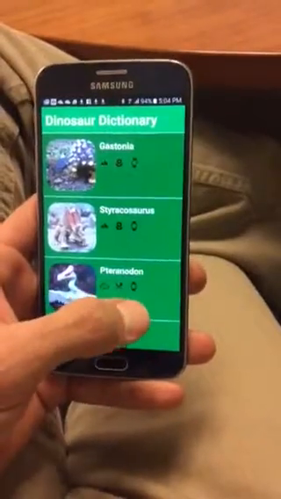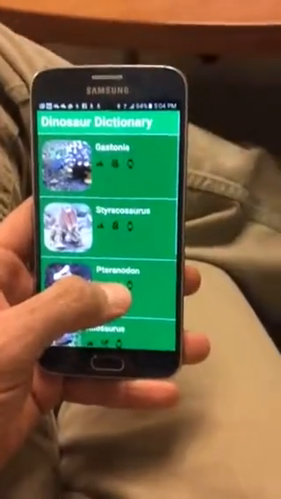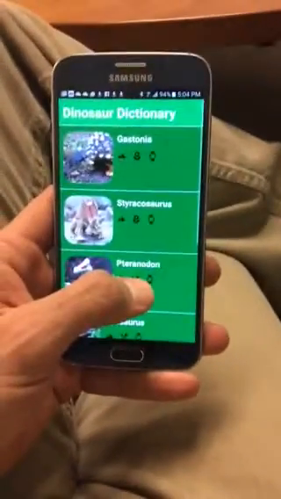This is Sean Gallagher. This is my Android final project. What I tried to develop was a dinosaur dictionary, as you can see.